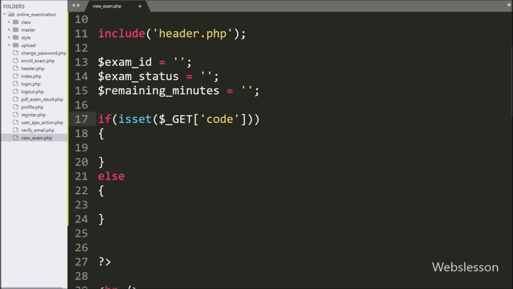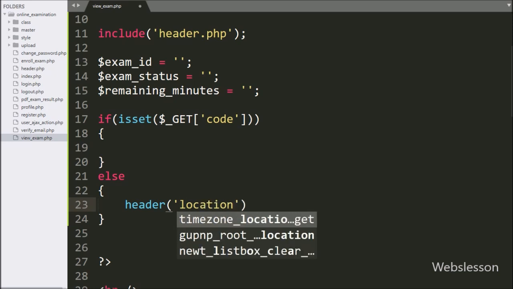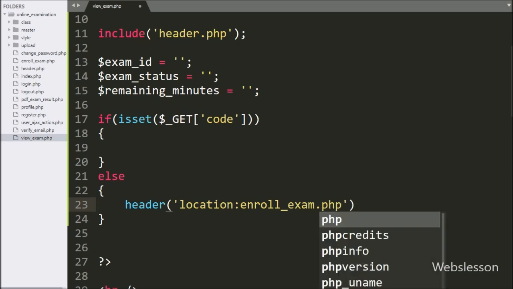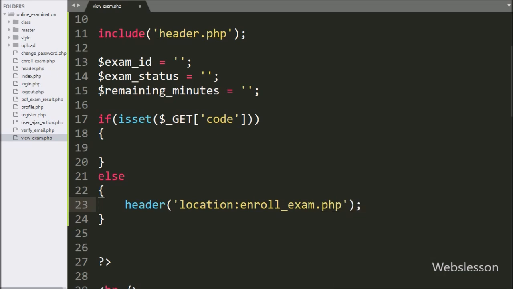Suppose the above condition is false, then it will execute the else block of code, and under this block we write the header function with location set to enrollExam.php. So it will redirect to the enrollExam.php file. But suppose the above condition is true, then it will execute the if block of code.